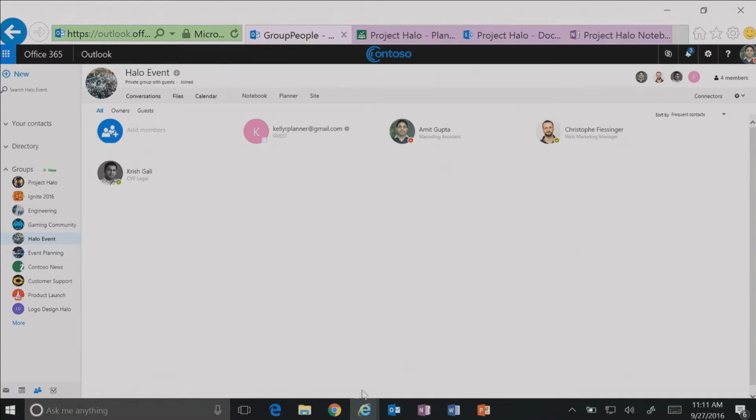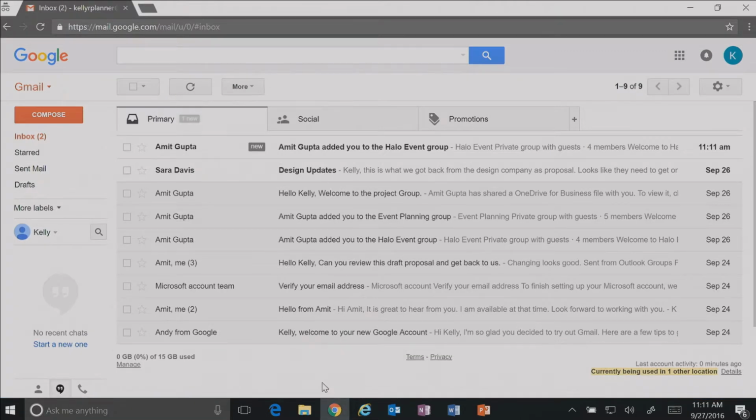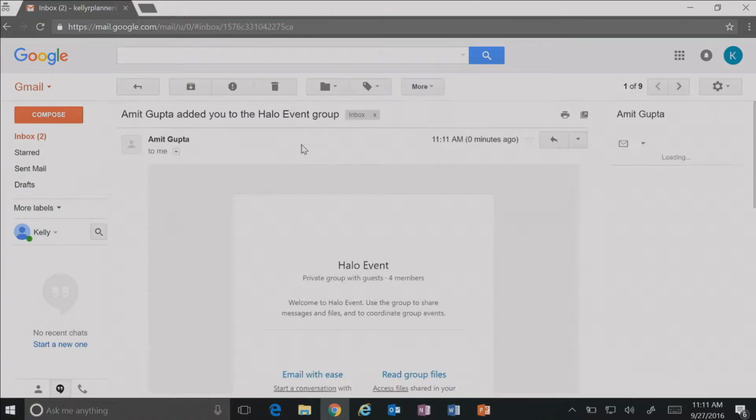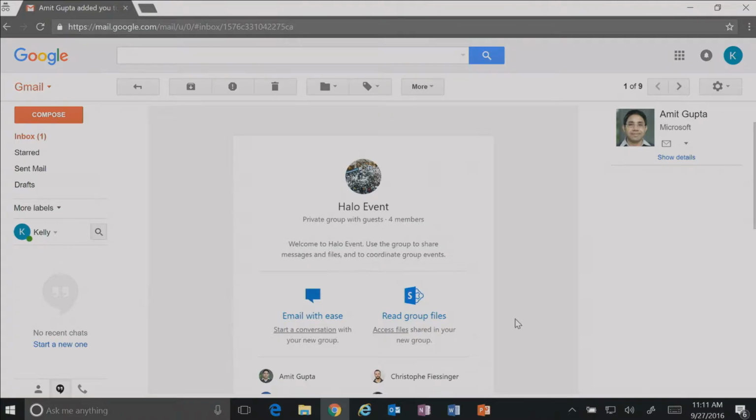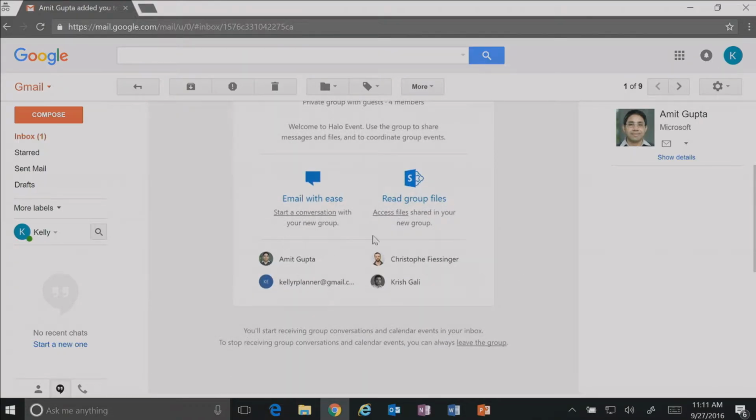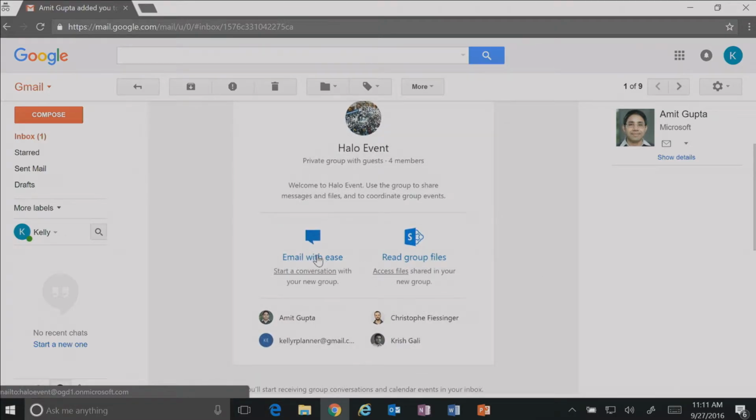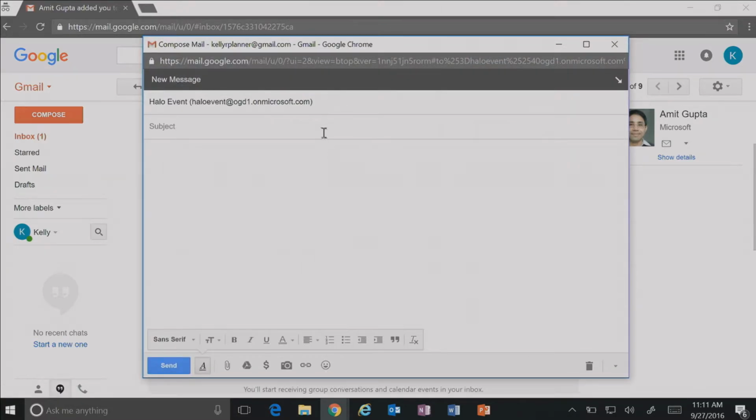Now, Kelly was nice enough to give me her Gmail account access for this demo, so I'm going to switch to Kelly's Gmail account here. This is Kelly. And notice I got a welcome email from Amit. The first thing you'll notice is the welcome email is letting Kelly know what this group is about. It's a group where we are talking about the Halo event, and it's sending the information on who are the members of this group. Kelly has been working with us, so she's a little familiar with the people, and she knows me. She can start our conversations really quickly with the team right here.